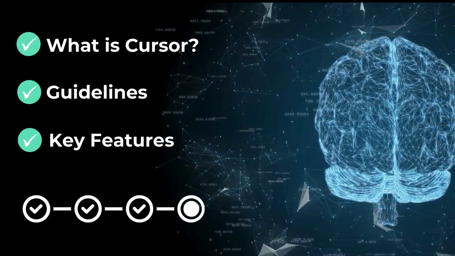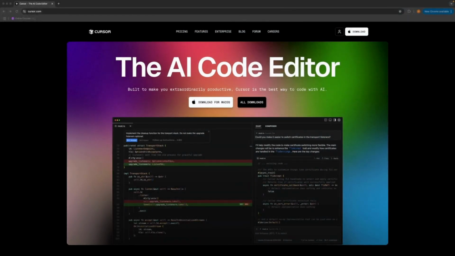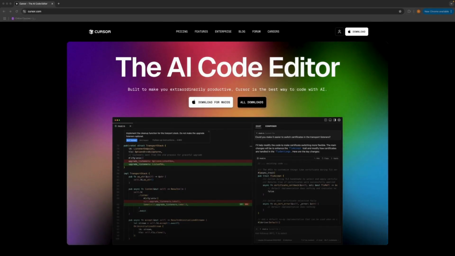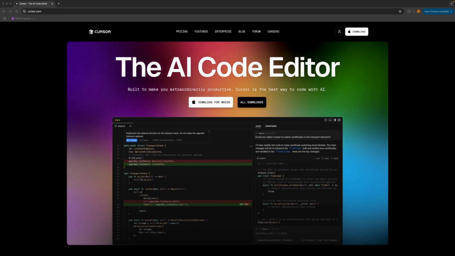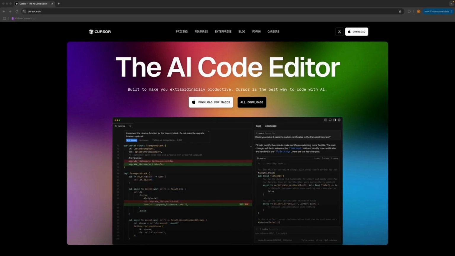Let's get started. So, what is Cursor? Cursor is a code editor that comes with AI built right in. It's built on top of Visual Studio Code, VS Code, but takes it to the next level with features that help you write, understand, and refactor code, all without leaving the editor.